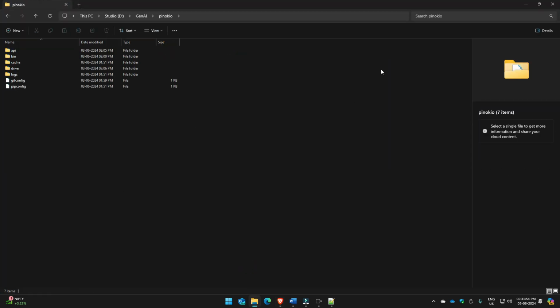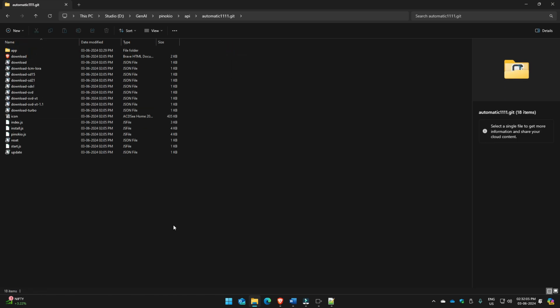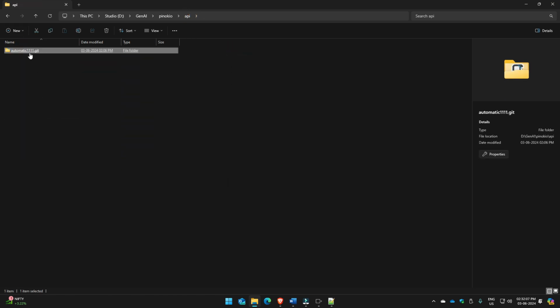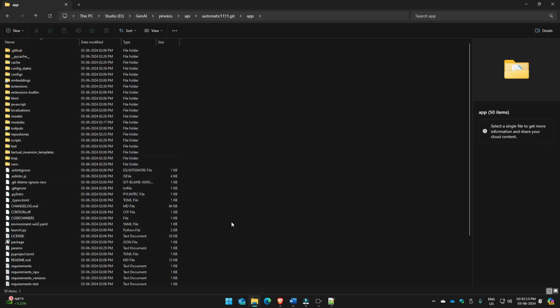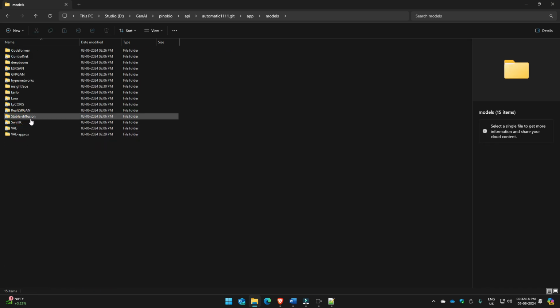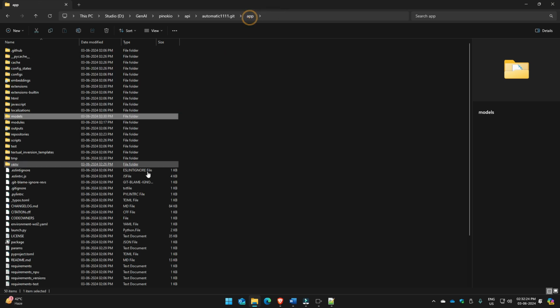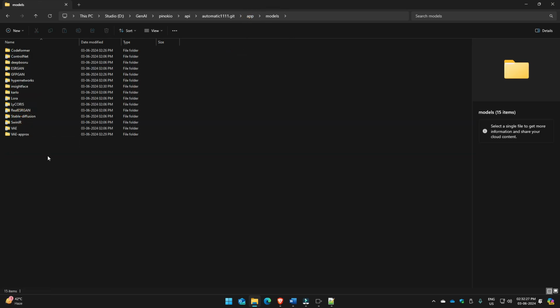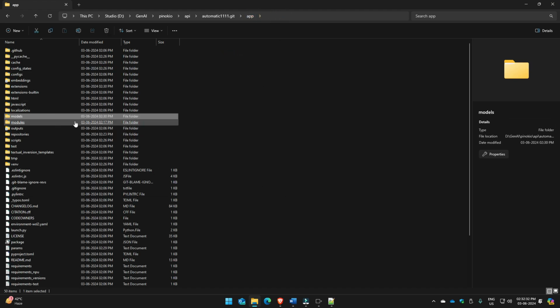Let me walk you through the structure of Pinocchio. So when you open your root directory of Pinocchio, let me make it a little bit big. Now in the API part, you have all the applications. Okay. So if you go into app, now you see you have everything here. So if you want to install any model, you can add it here. Okay. You can put your model here. If you want to add any LoRA, you can add LoRA here.